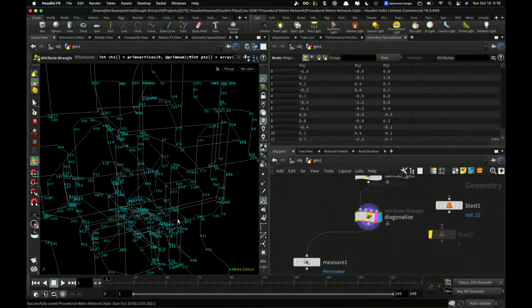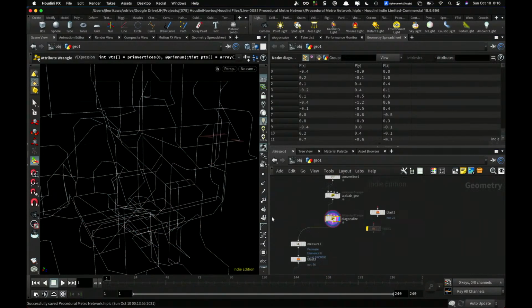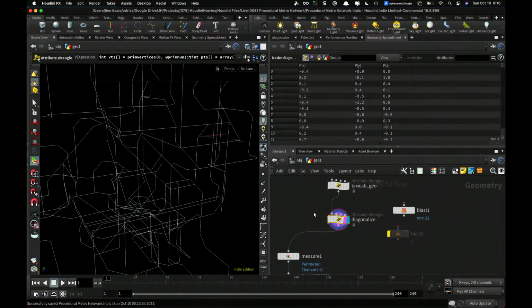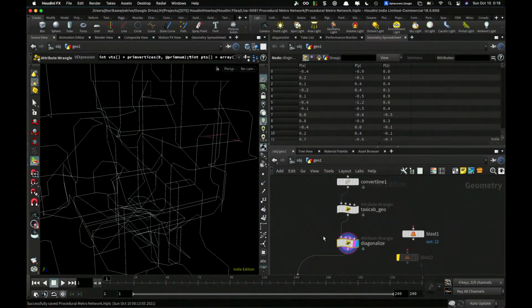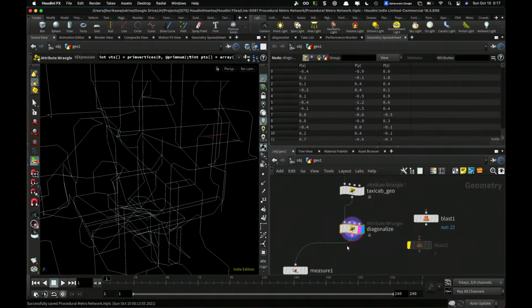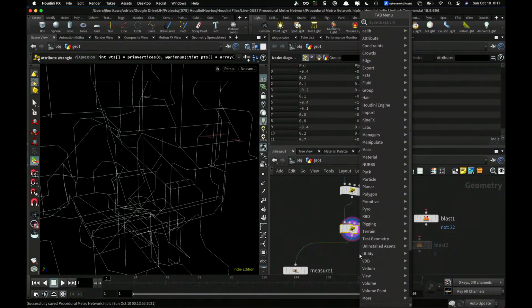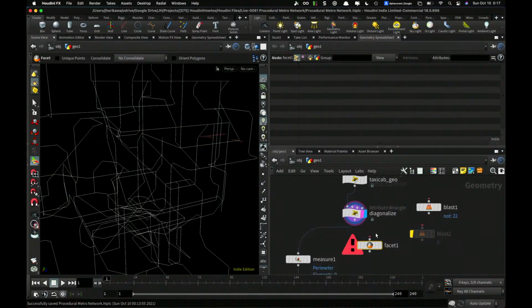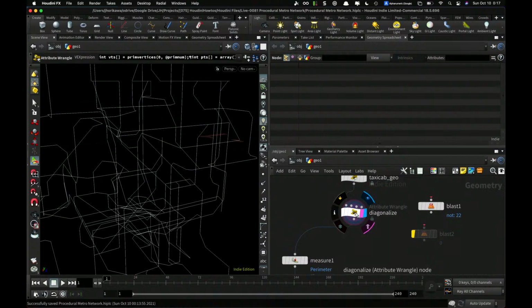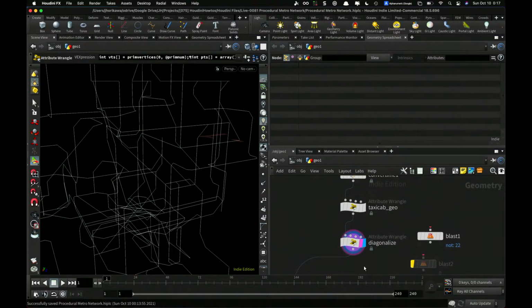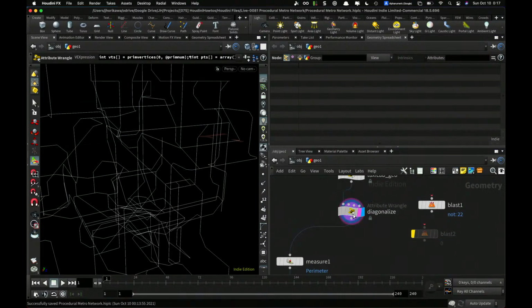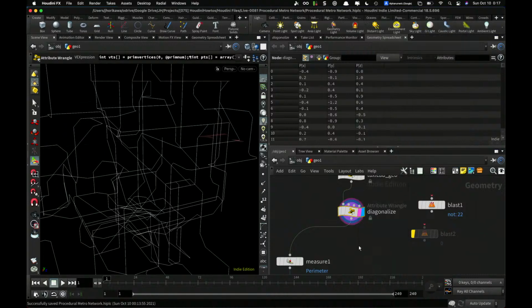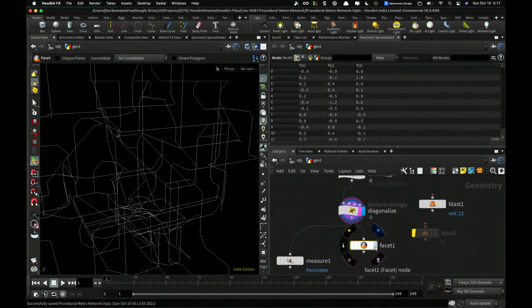Okay, so let me make those points unique for all those primitives. What's the easiest way to do that? Facet. No, this will make everything unique, I think. Let's see if I can use this.